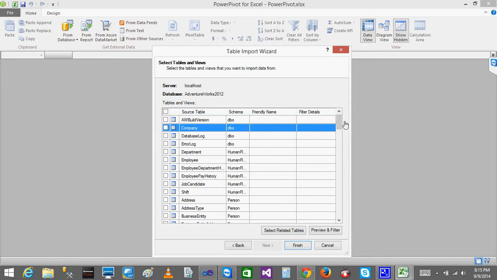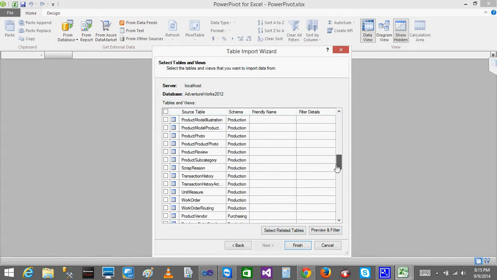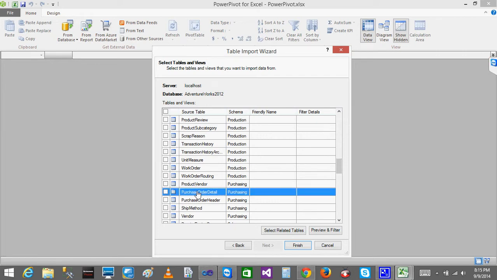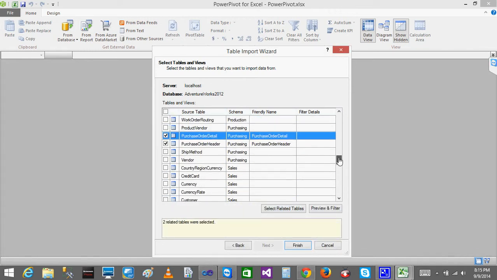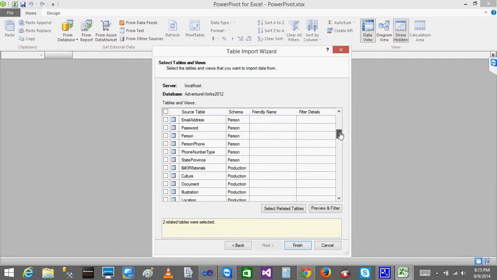Now I want to select some table. I want to select purchase order detail, and I want to select all the related tables that are joined with the purchase order. When I click this and select related tables, automatically it got selected with purchase order header, and it got selected with product, and somewhere you can see some other stuff here.